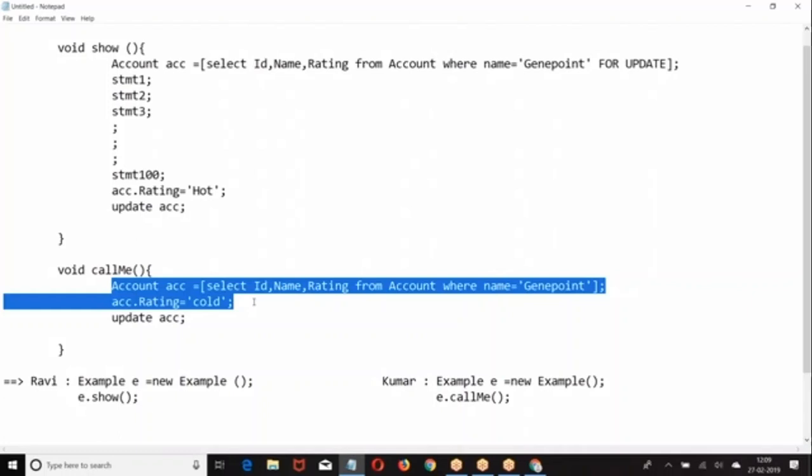What is the statement you have to give? FOR UPDATE. What is the statement we have to give? FOR UPDATE. I hope you are good. Clear for everyone?